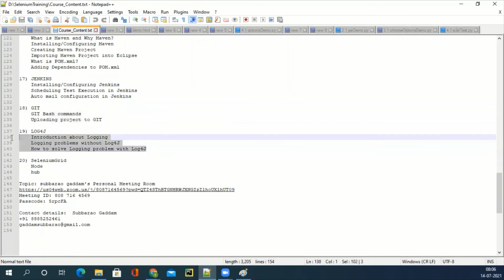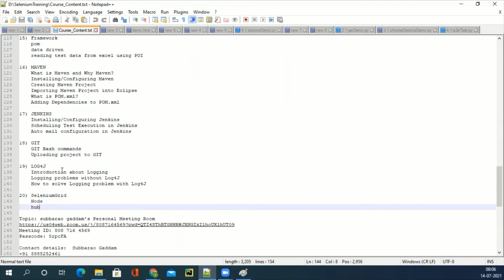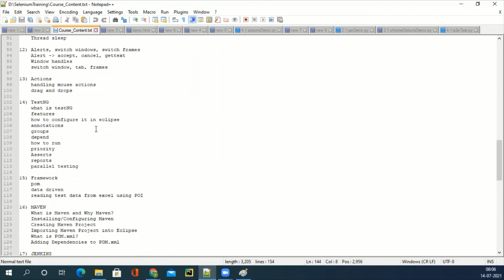Log4j is for logging, and we have the Selenium Grid concept. So these are all the high level concepts that I'm going to cover in this course. If you have any questions, let me know.